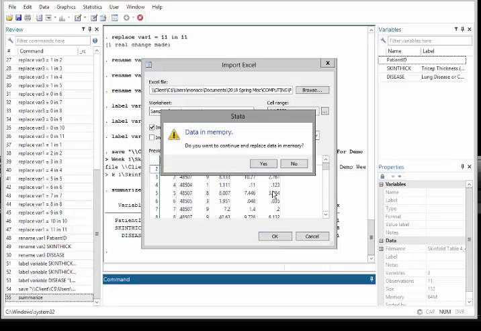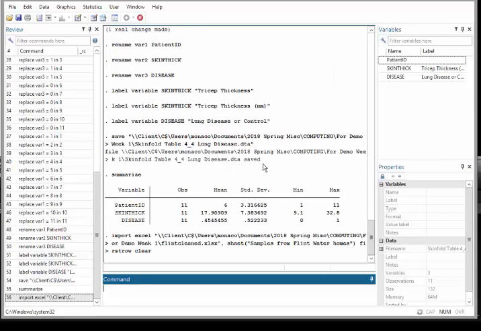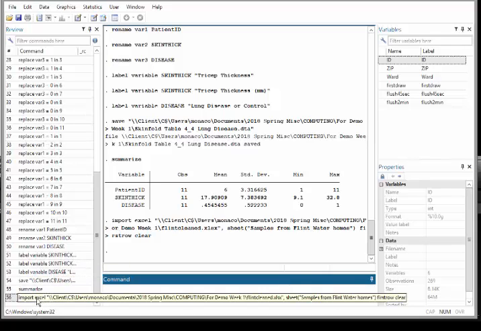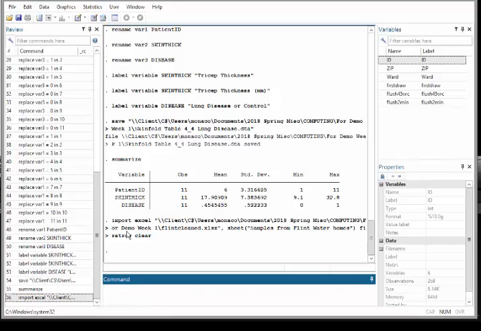Do you want to continue and replace the data in memory? I'm going to say yes, because I have already saved my data set that I was working on previously. So you want to make sure that you save your data set if you have changed it. I'm going to say yes. And it created code here. I can see it in two places. I can see it over here in my review window. It created that code where I imported it. And it created code here in my results window and imported the data set.